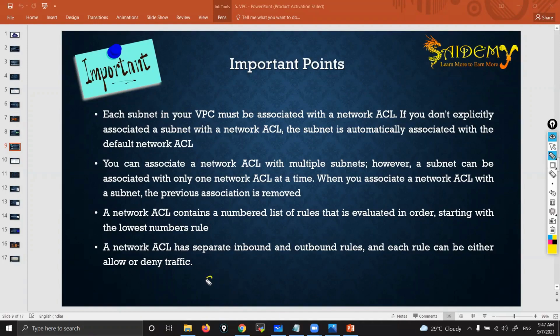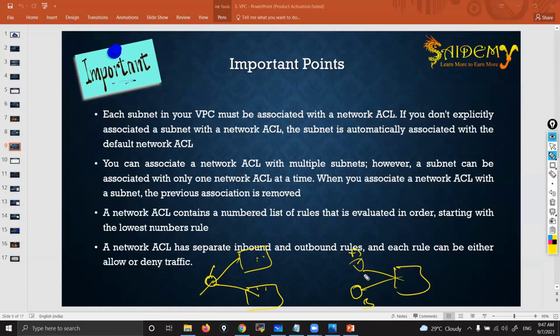One NACL you are attaching to two subnets: no problem at all, because whatever rules you allow will be allowed in both subnets, and whatever you deny will be denied in both subnets. But you can't have two NACLs attached to the same subnet. Here there is a conflict, because one rule you are allowing in NACL A, the same rule you are denying in NACL B. So whether this subnet X should listen to A or B, it's a knowledge conflict, right?